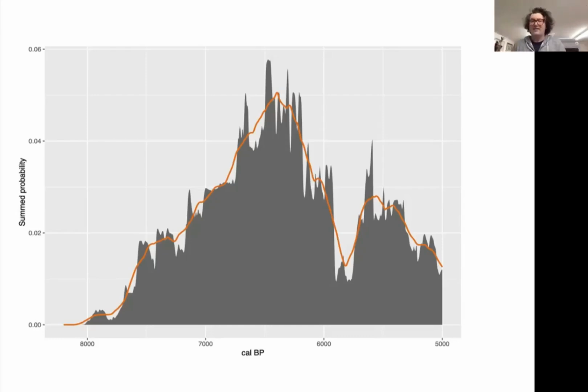But as I said, you never know with these graphs, SPDs, what is signal here and what is just noise or the result of uncertainties in radiocarbon dating and calibration.